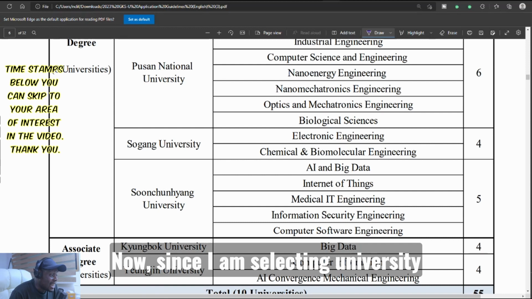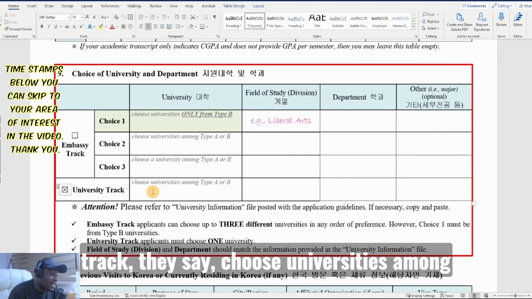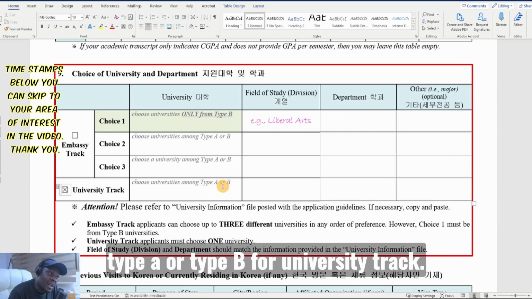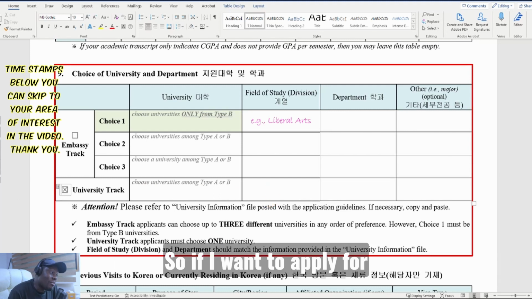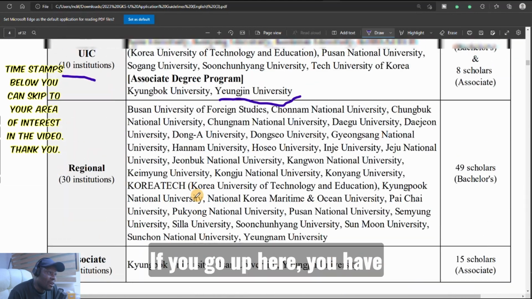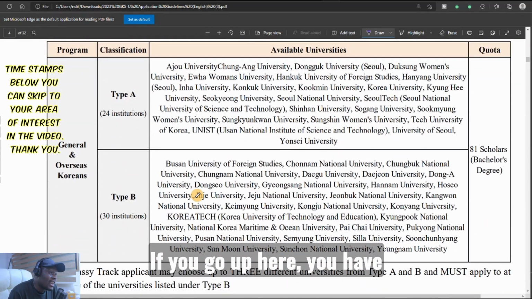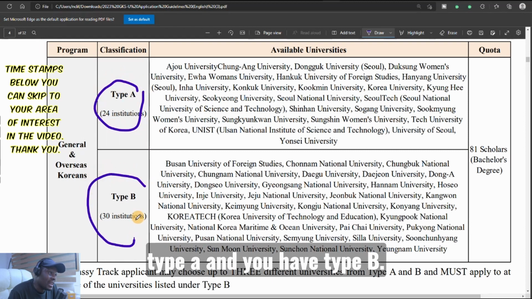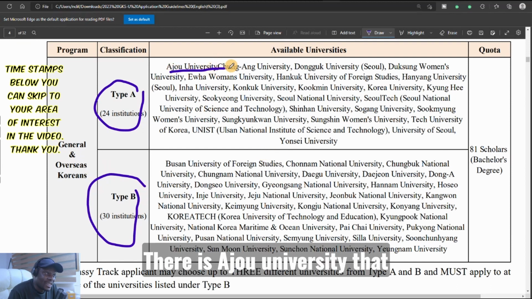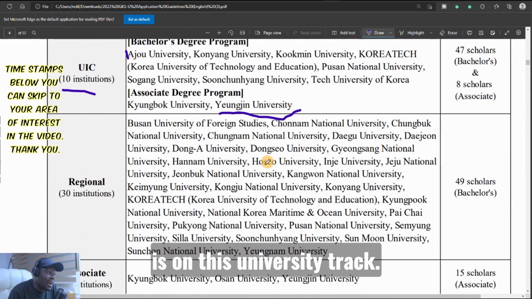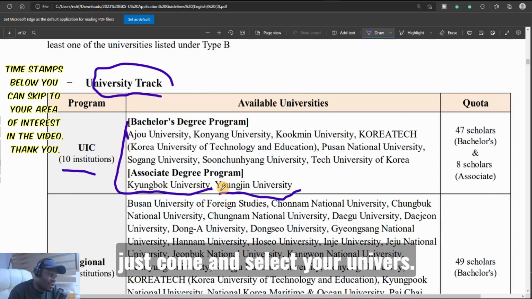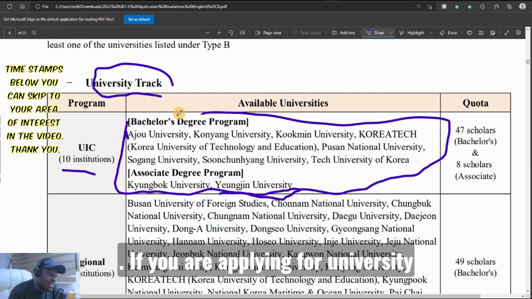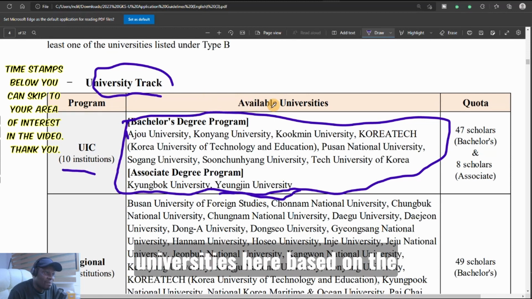Now, since I am selecting university track, they say choose universities among type A or type B for university track. They've given you the rules to follow. So if I want to apply for university track, remember up here, you have type A and you have type B. There is Ajou University on this university track. Simple, just come here. If you don't want to get confused, just come and select your universities here based on the program that you want to study.